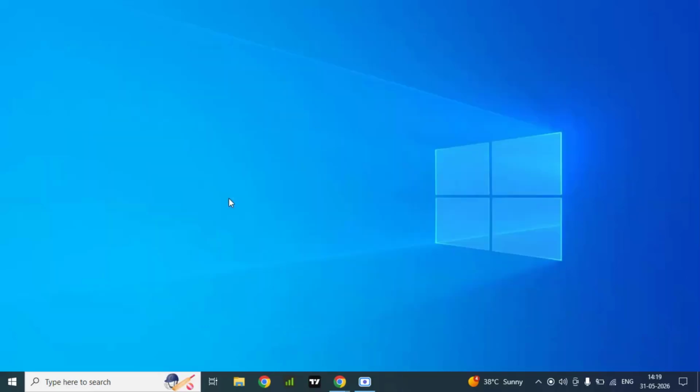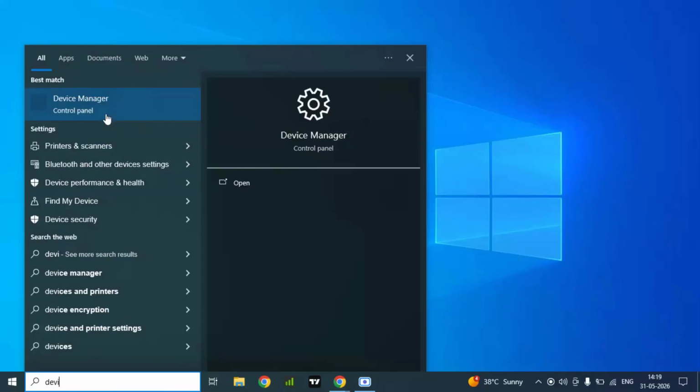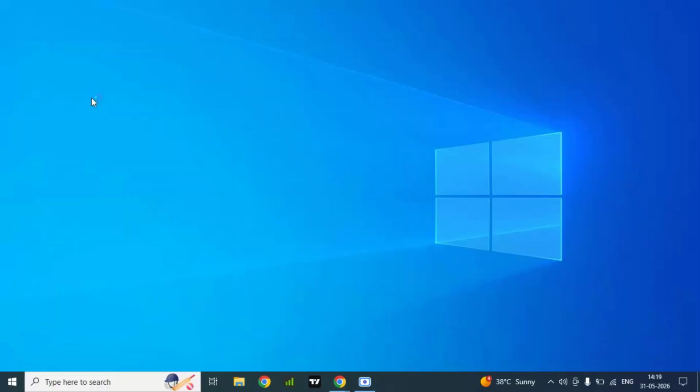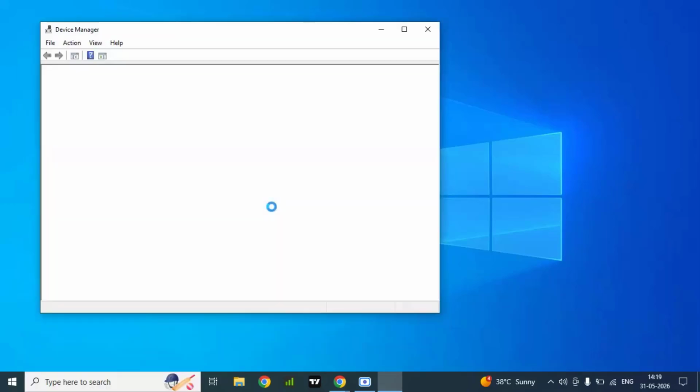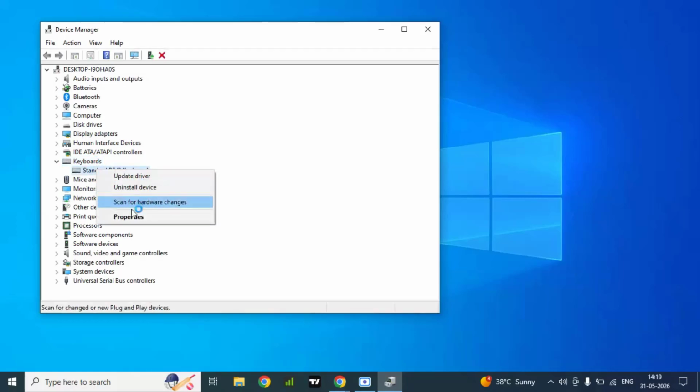Guys, this was method one. And the second method is you just need to open your device manager. Click on the device manager. In this device manager list, you need to search keyboard. You can see keyboard. Double click on the keyboard. Right click on your keyboard driver. Then click on properties.